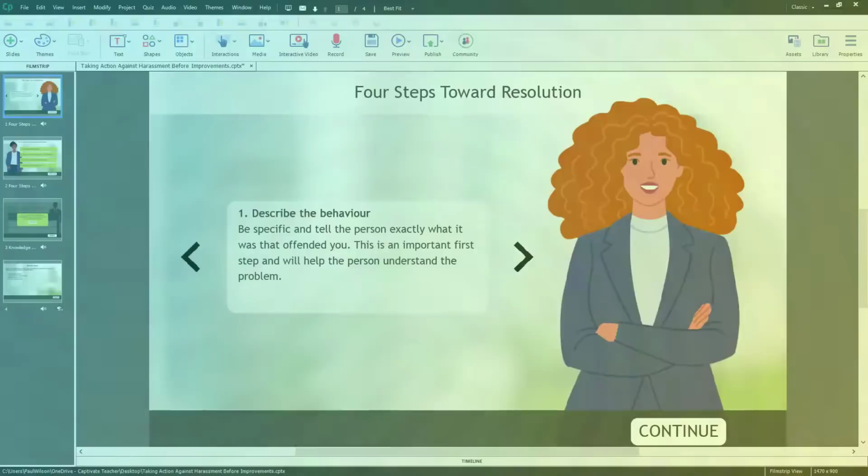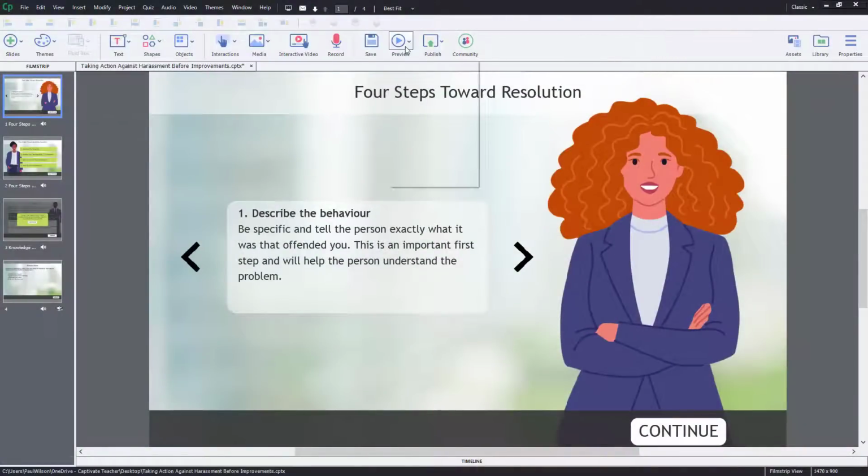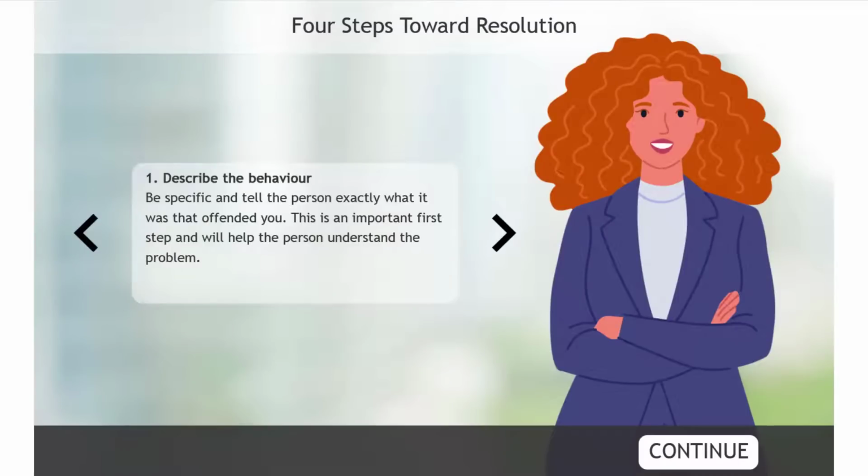Let's get started. Okay, so let's preview this project and see how each of these interactions looks. Sometimes people are unaware that their comments or actions have been hurtful. It's important to address discrimination or harassment when it occurs. Bringing your concerns to the attention of people who have offended you is usually enough to stop the offending behavior. It's not uncommon to have some apprehension about speaking with someone who has hurt you. Here is a simple 4-step process to help make it easier. Click on the left and right arrows to review these steps. Once you've reviewed all the steps, you can continue with the course.